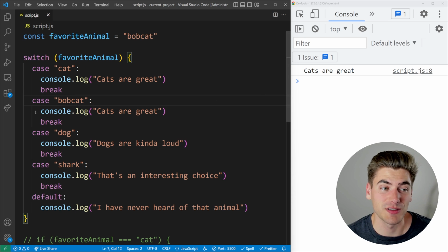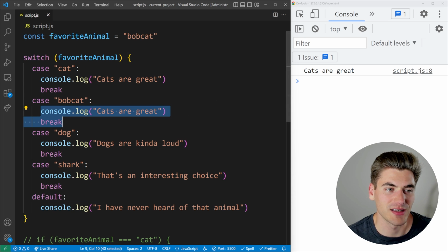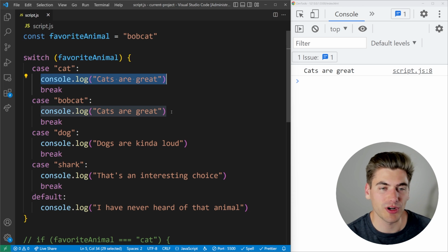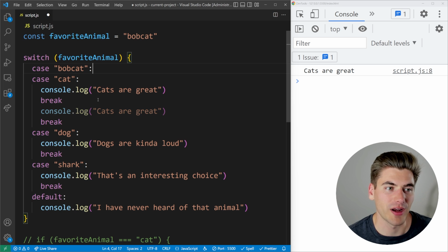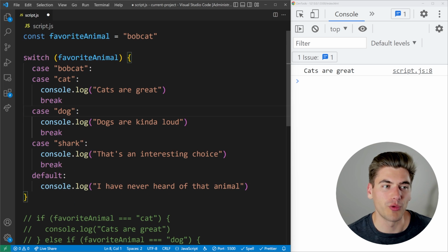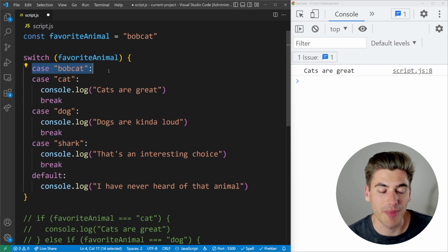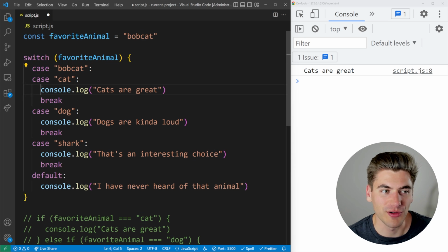But the problem with doing this is we've duplicated our code inside of here. You can see that these two lines are exactly the same. So the nice thing with switch statements is when you want to check for multiple different values, you can actually do that really easily by just putting them one after the other. Because we know that once we match a case, in our case bobcat, it'll continue to run our code until it reaches a break statement. So when it matches bobcat, it'll continue to run all the code, which includes this code right here, and then it'll hit this break and exit.